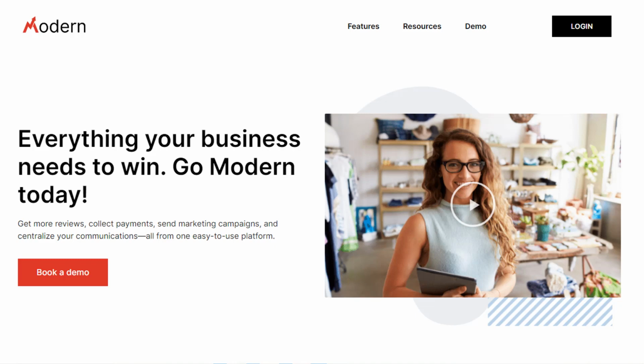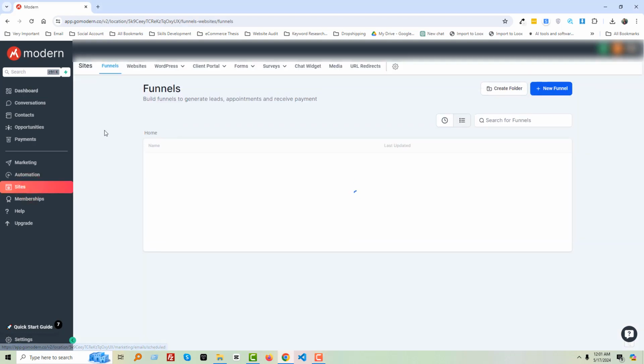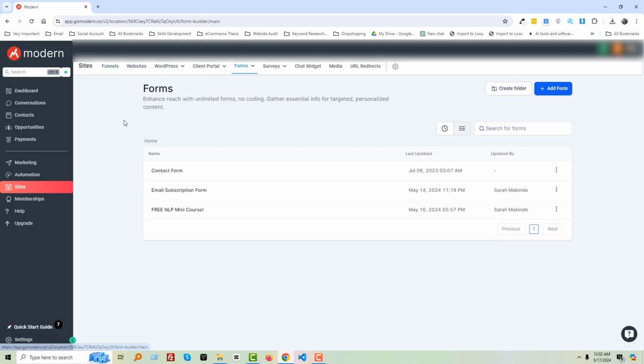Okay, to do this, first you have to log in to your dashboard. When you have logged in to your dashboard, you can see that there is an option named Site. Click on it, then you will find the Forms option. When you hover over this Forms option, you can see three submenus. You have to click on the Builder menu, and from here you can create your form.